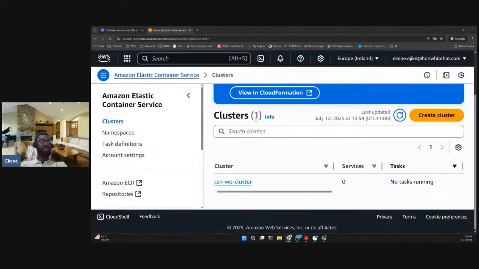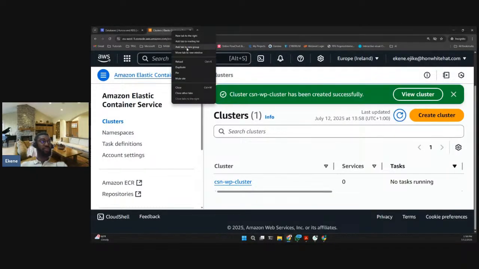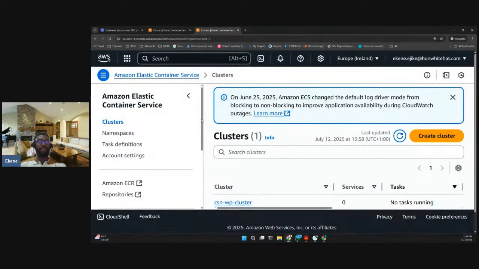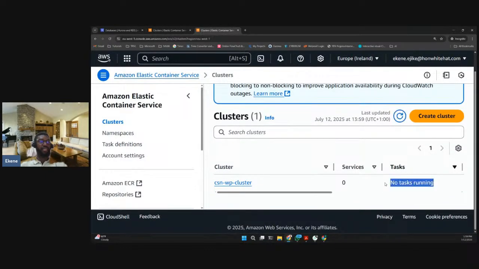So once we're done creating clusters, I'm going to be opening a lot of tabs. The reason why I'm doing this is so that I know what to delete when I'm done. Once I'm done, I'll just go into each tab and delete all of them. That's why I'm using separate tabs for each. So I'm done creating a cluster. I think this is fine now. It says no task is running.